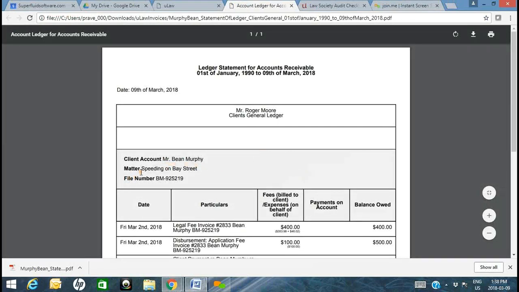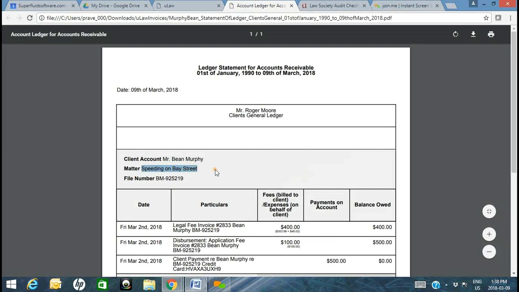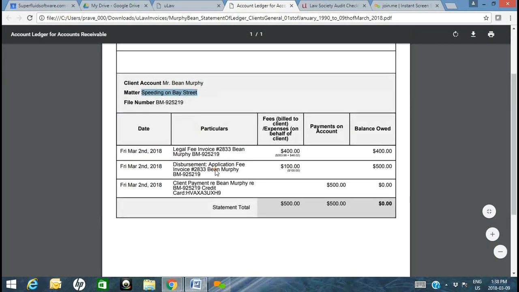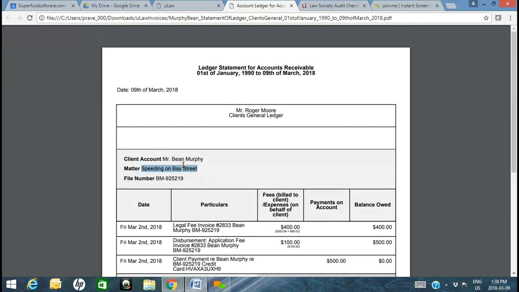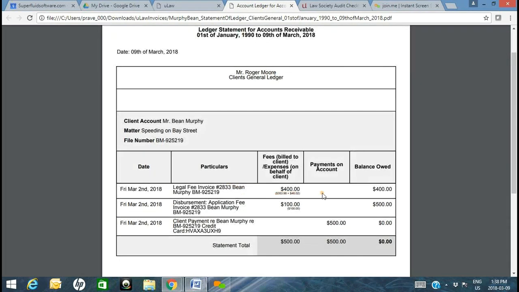And there you go. It is for the speeding on Bay Street. So this is truly an accounting touch point. This is actually a very specific general ledger that you're creating for Mr. Bean Murphy. Again, even more specific to the matter, speeding on Bay Street. So it tells you everything you need to know in a single snapshot.